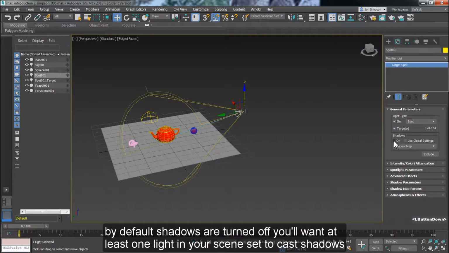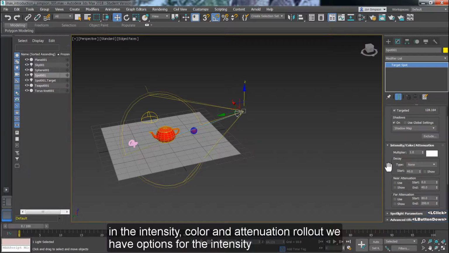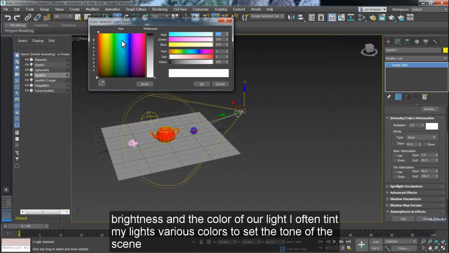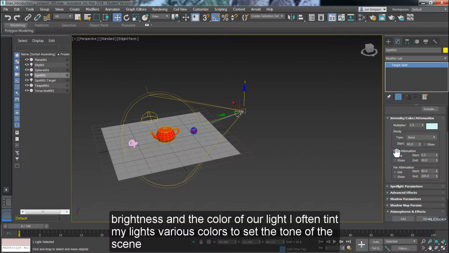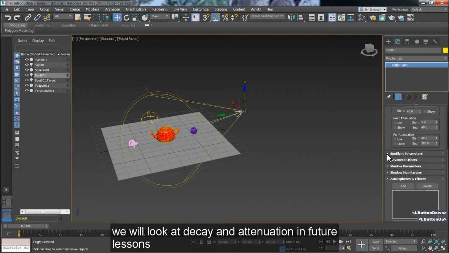By default, shadows are turned off. You will want at least 1 light in your scene set to cast shadows. Tick the box to turn shadows on and select Shadow Map from the drop-down menu. In the Intensity, Color, and Attenuation rollout, we have options for the intensity, brightness, and the color of our light. I often tint my lights various colors to set the tone of the scene. We will look at decay and attenuation in future lessons.